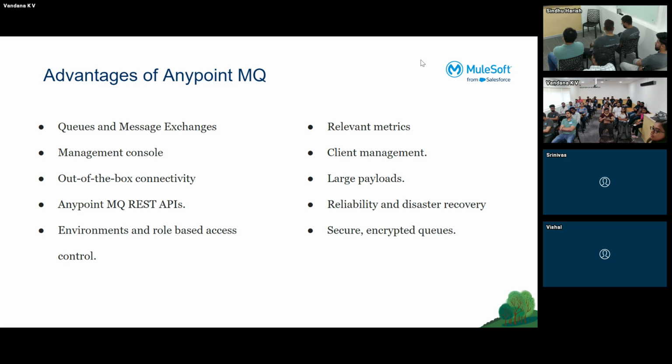Other than this, we have environment and role-based access. Anypoint MQ is fully integrated with our Anypoint access management. Like we have Runtime Manager, with different environments and different accesses. For MQ also, we can manage that access and role based on the environment. So the organization administrator can provide restricted access to restricted people, and they will have control over what actions they can perform on each environment.